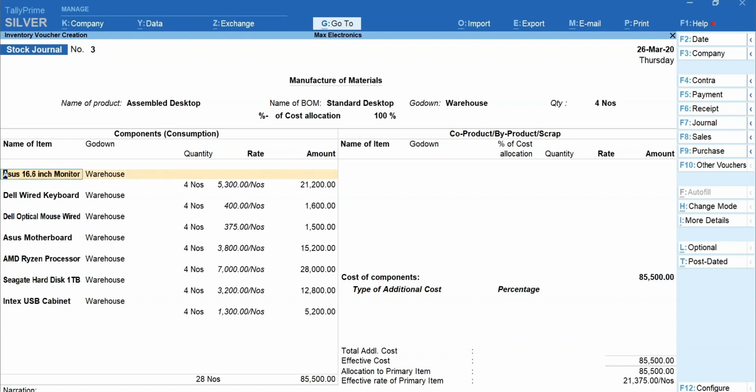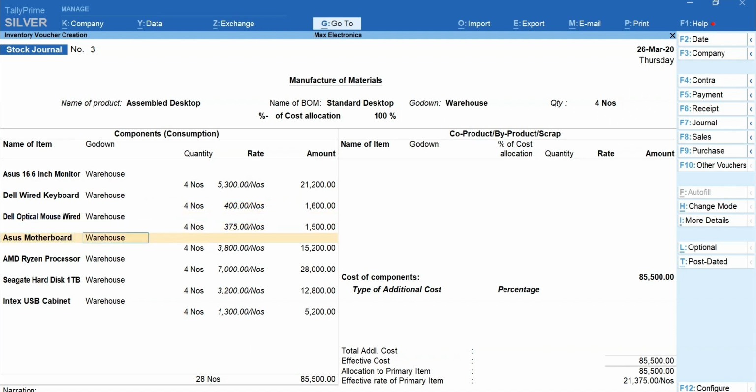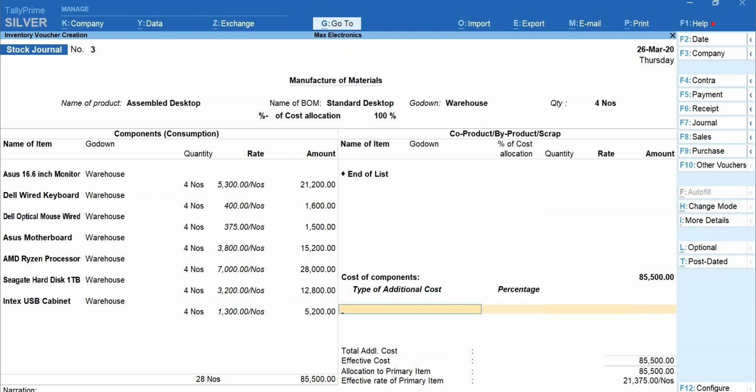Now, you can see all the components are auto-captured with quantity details that are required to produce the finished goods. You can edit the details if any changes are required. Enter and move to the next section. Next, mention the co-products or byproducts or scrap that has been produced in the process of manufacturing the finished goods. I'm selecting End of List as no co-products or byproducts or scrap are produced.